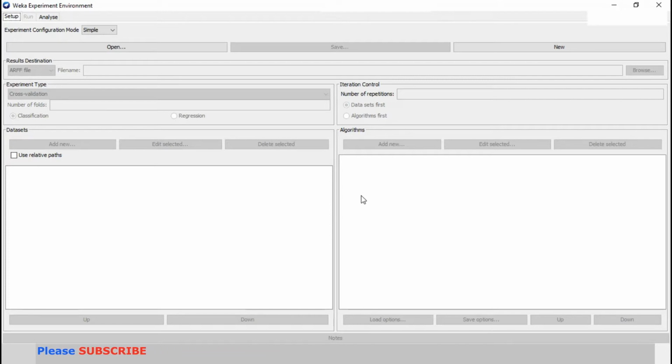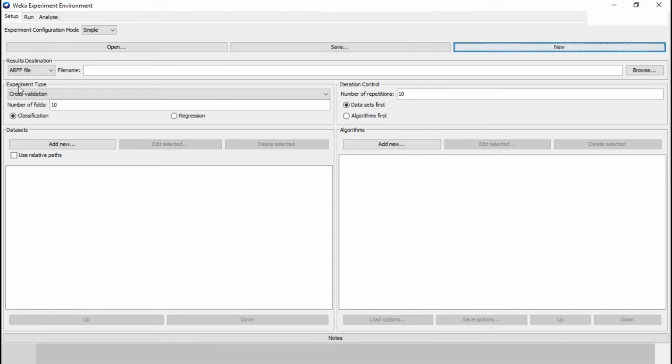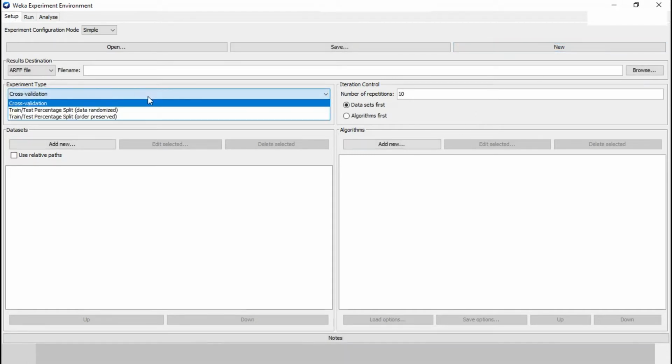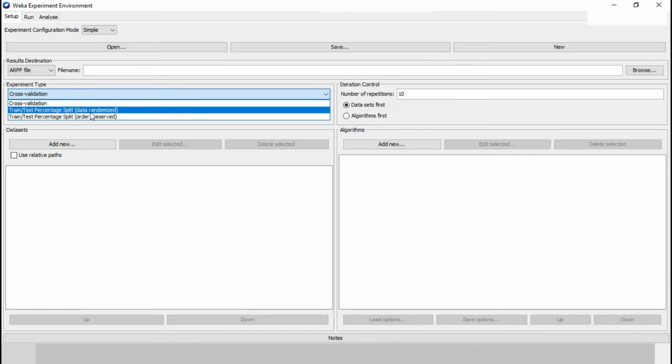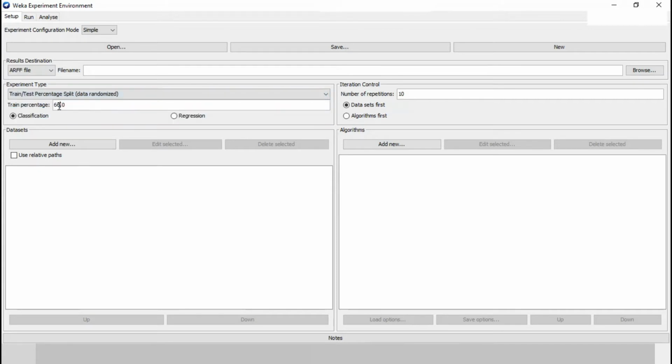Let's start our experiment. First we will select New. Now from experiment type, we will choose train test percentage split. We can even choose cross validation, but we will go for this specific option and we will select the 80-20 method. So 80% for training set and 20% for test set. And we will do this for regression analysis. So we will select regression.